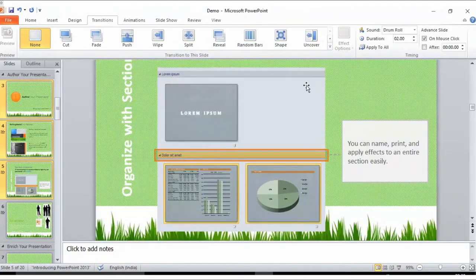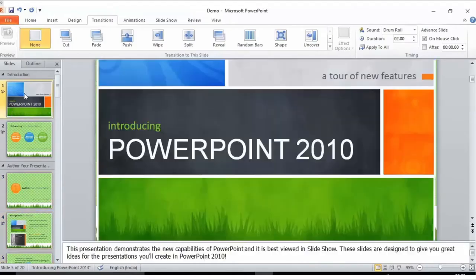Advancing slides automatically. In slideshow view, you would typically advance to the next slide by clicking your mouse or pressing Enter on your keyboard. Using the advanced slide settings in the timing group, you can set your presentation to advance on its own instead and display each slide for a specific amount of time. This is useful for unattended presentations such as at an exhibition.